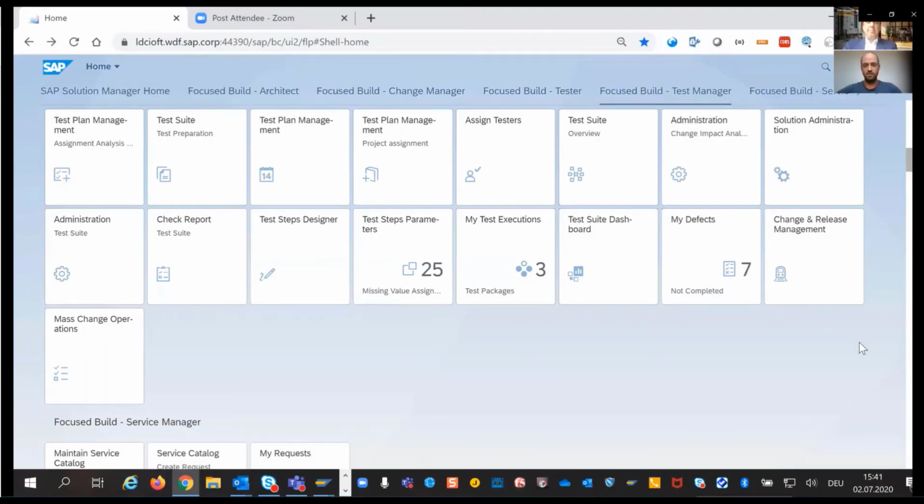Would you please show us shortly how you are using SAP Translation Hub to solve your business problem? What we can see here is our application lifecycle management tool, SAP Solution Manager, and I'm here in the Fiori Launchpad in my role of a test manager. And if I take a look at an existing test case, I will just go to the application called Test Steps Designer.